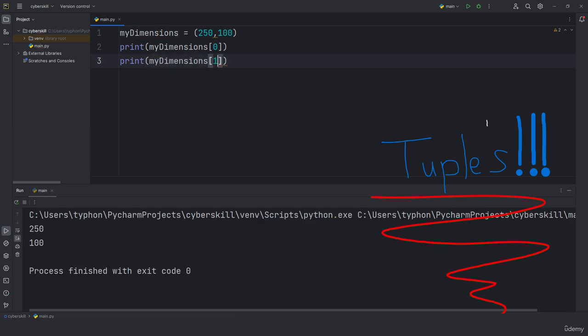And here, as you can see, we define the tuple dimensions using parentheses instead of square brackets like we did with lists. Then we print each element in the tuple individually using the same syntax we have been using to access elements in a list. As you can see, we first printed 250 and 100 after that.